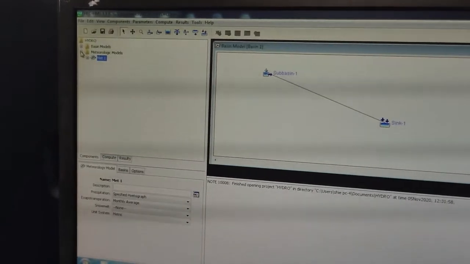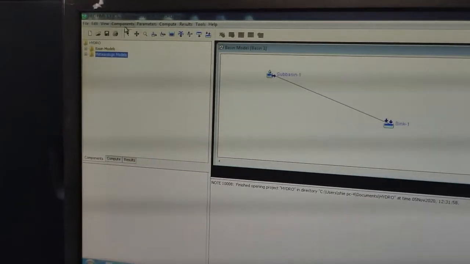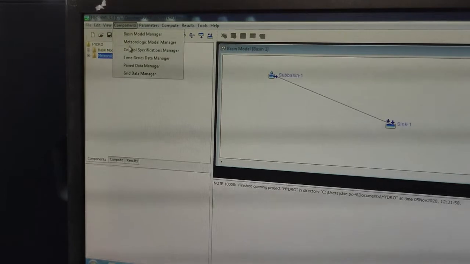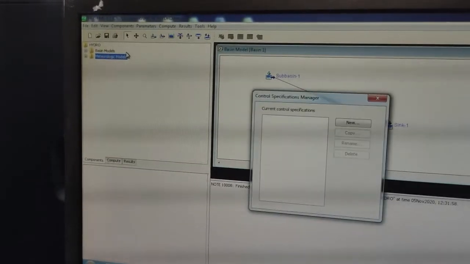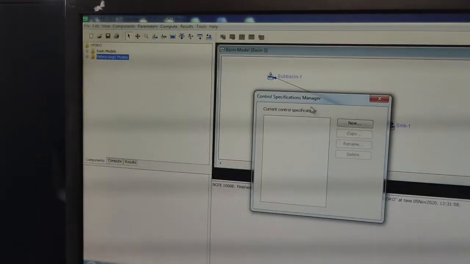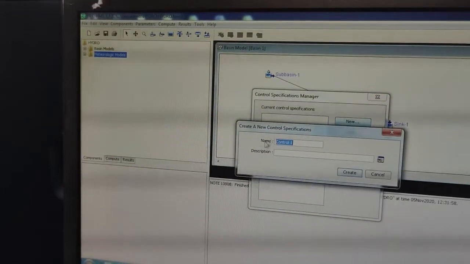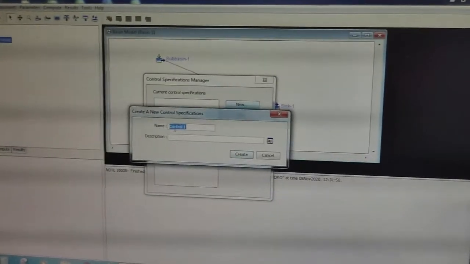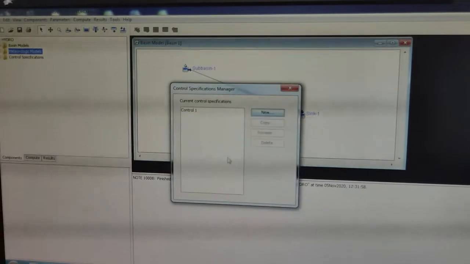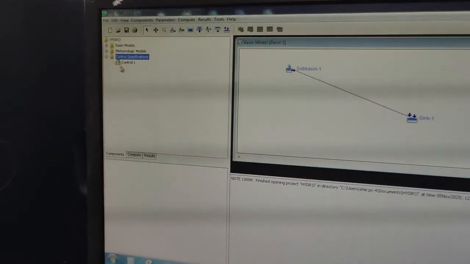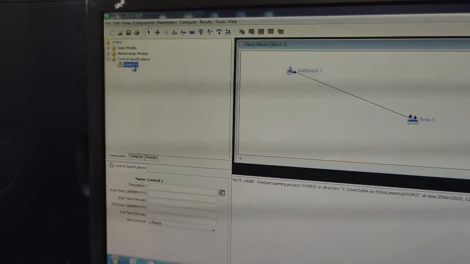Okay, so we are done with the meteorological model for now. Next component is the control specifications manager. Same as before, we need to create a new one; the control specification manager will be created with the name control 1. We can see control 1 is created. We will double click on control 1.